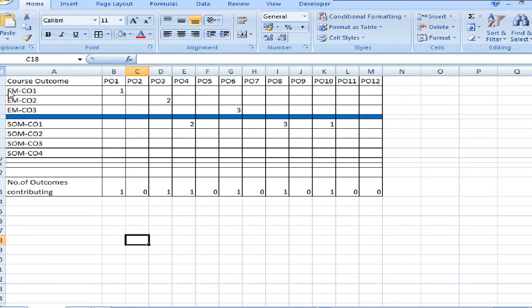Engineering mechanics, let us say there are 3 or 4 course outcomes, list all of them: EM CO1, EM CO2, EM CO3 and so on. Then here you have SOM CO1, SOM CO2, SOM CO3, CO4 and so on. Then the next subject, CO1, CO2, CO3, and the next subject, CO1, CO2, CO3. So this whole column is filled. Then you write PO1 to PO12 across as column headings.